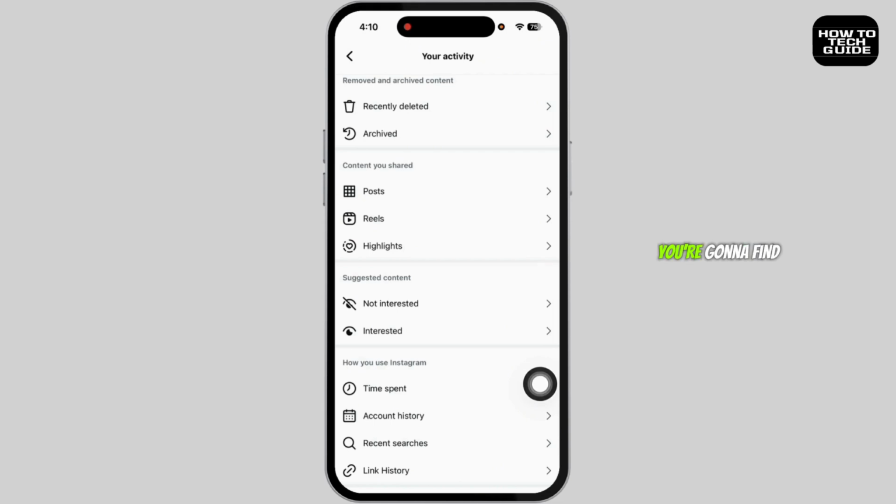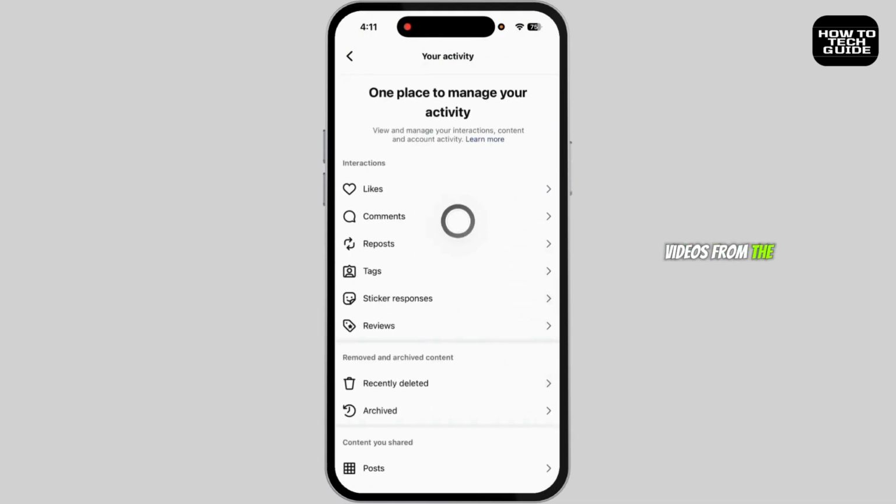Clicking on that, you're gonna find all the videos that you have watched. Over there, you're gonna get the option to select the videos and remove those videos from the watch history.